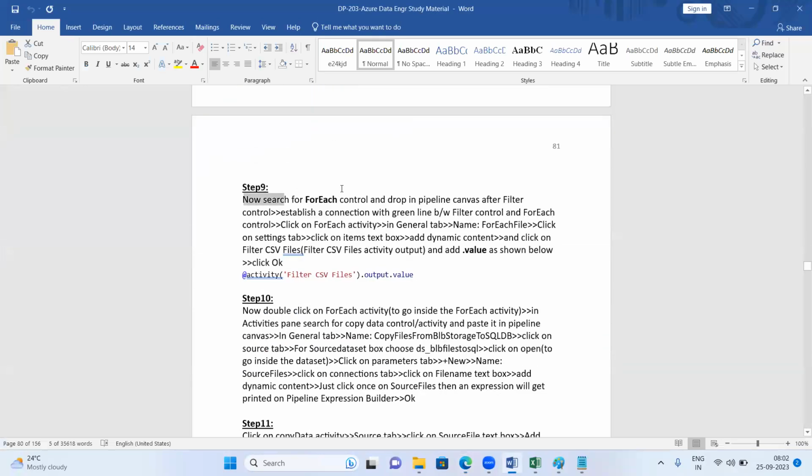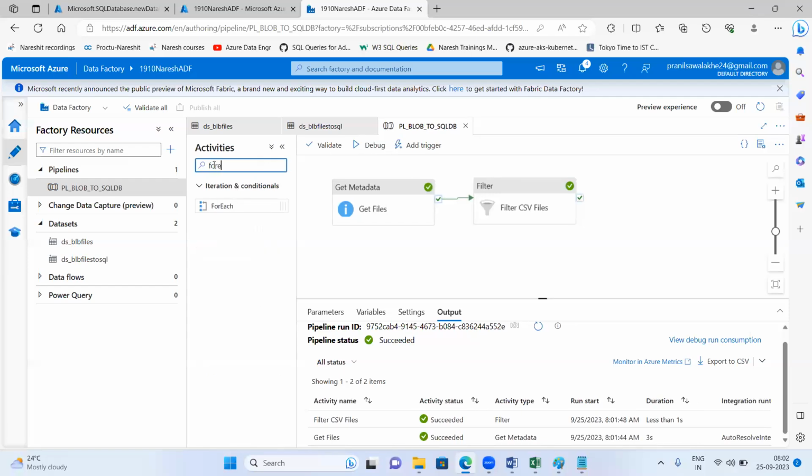Now search for the for each control and drop it in the pipeline canvas after the filter control. Establish a connection with a green line between the filter control and the for each control. Click on the for each control, and in the general tab, give this name, for each file. I'll say here for each.